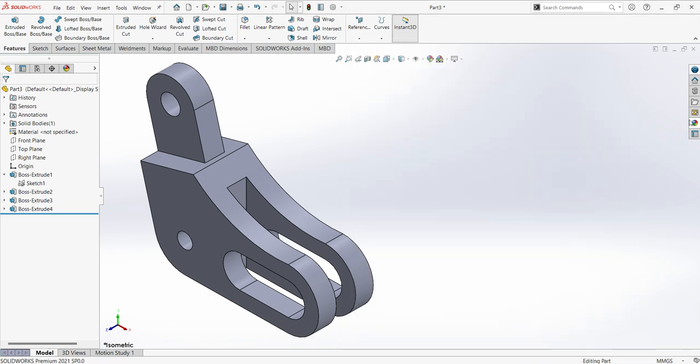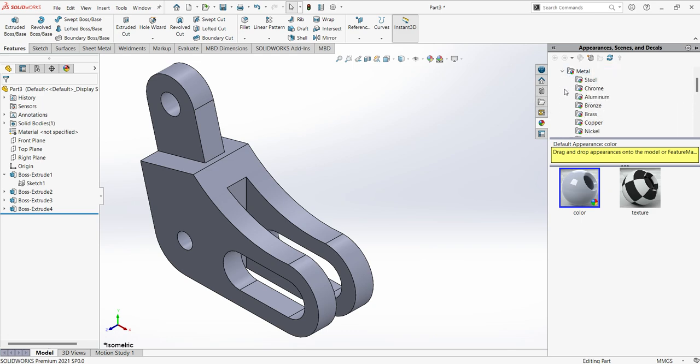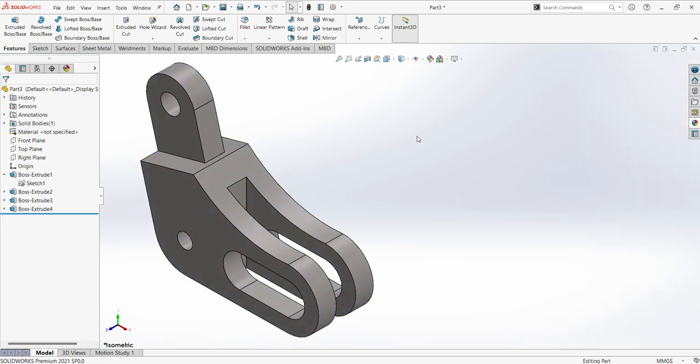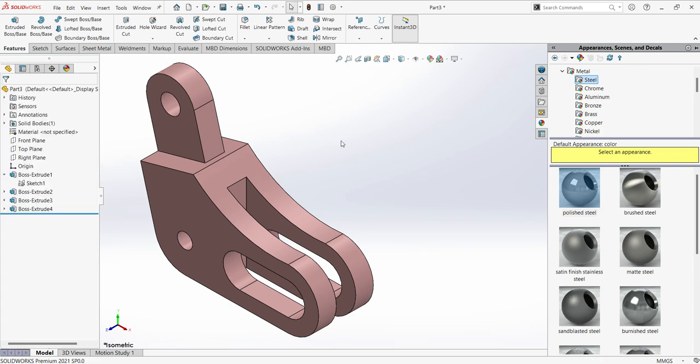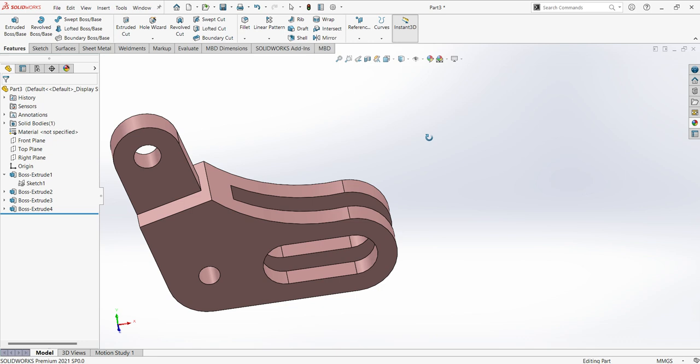We can assign the material now. Appearances, metal, steel, polished steel. So go to edit appearances, select the color, which color you want here. Ctrl 7 for ISO view.